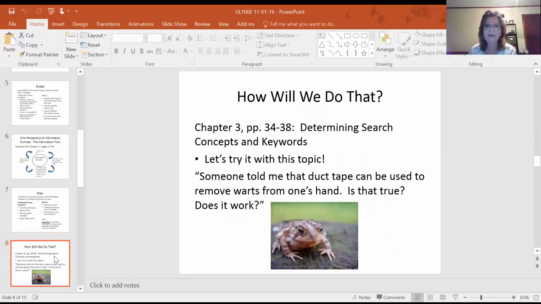So we're going to have some fun with the topic. Chapter 3 of our textbook talks about search concepts and keywords. So we're going to be doing an experiment with a topic. Someone told me that duct tape can be used to remove warts from somebody's hand. Is that true? And does it work?